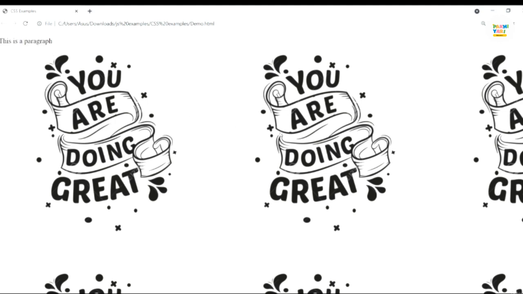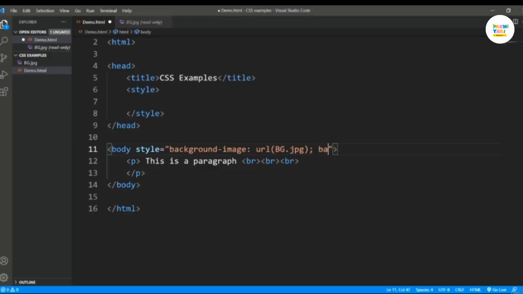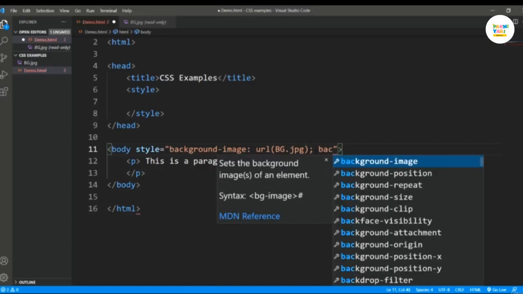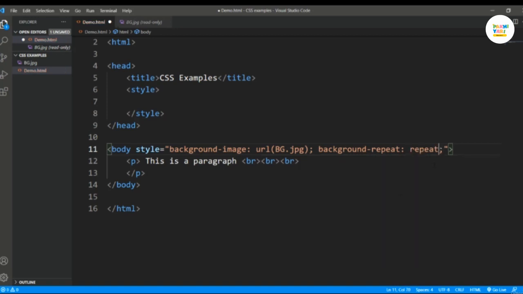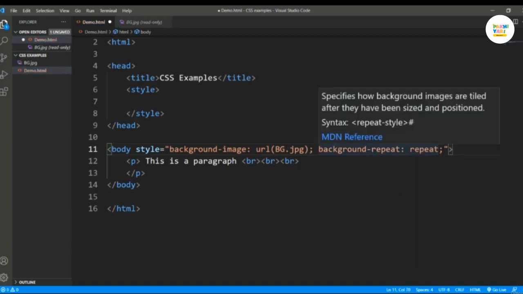Now, if you want, you can make some amendments to the same image. If you want to repeat this particular background, by default it is repeated horizontally as well as vertically, since the size of the image is smaller than the screen size. So what I can do is pass a semicolon, and apply the attribute background-repeat. If you say repeat, that is the default value, meaning there will be no change.